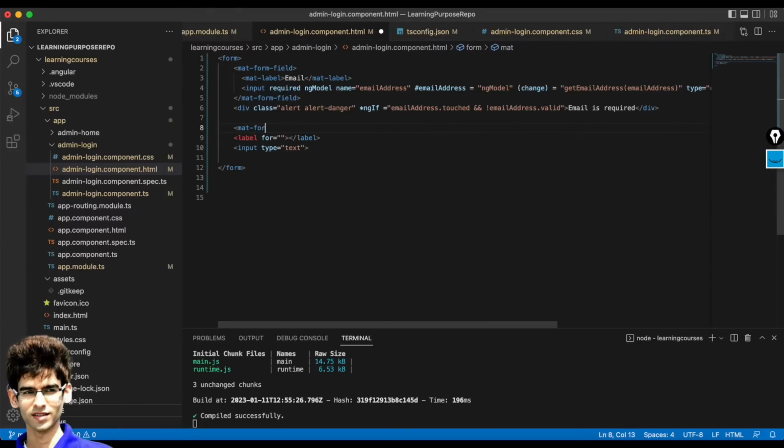Now you have to wrap this inside the material form field to get the animation effect, like this. Wrap this inside the material form field. Okay, now here what we want is to give it as a first name, like this, first name. We want the placeholder as first name.